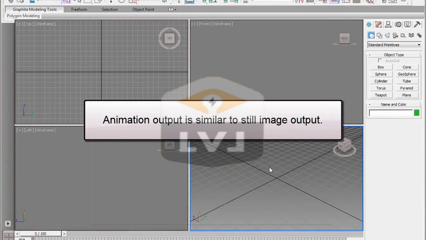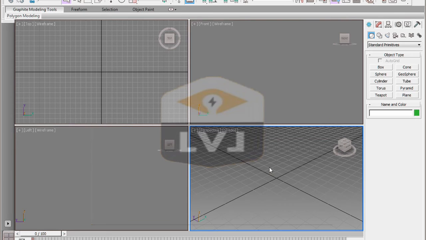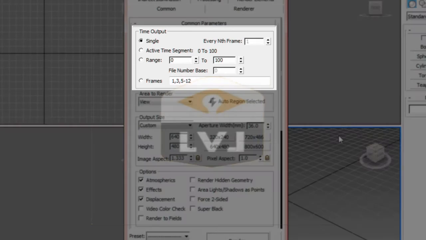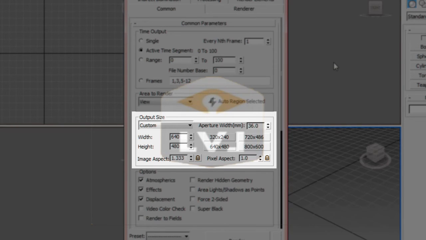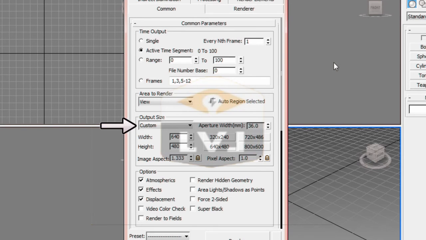Rendering animations in 3ds Max is done very similarly to still image output, so let's take a look. Click on Render Setup in the main toolbar. In the Render Setup dialog, Common tab, Time Output group, we want to choose the active time segment. This is so that we will be rendering a series of images instead of just one still. You can also set a range of frames if you don't want to render all the frames that are in the active time segment. Then, we set our output size resolution by clicking the drop-down list.